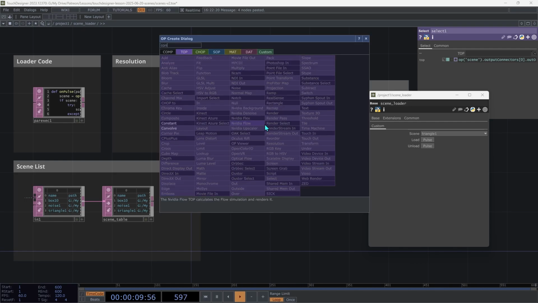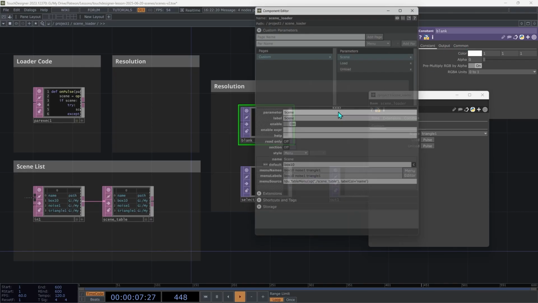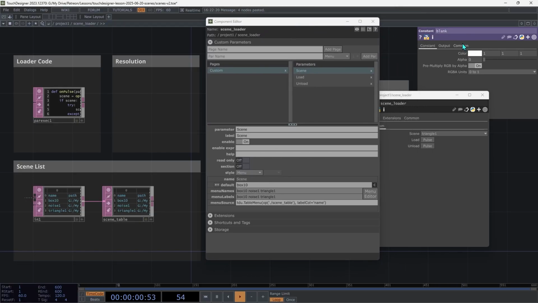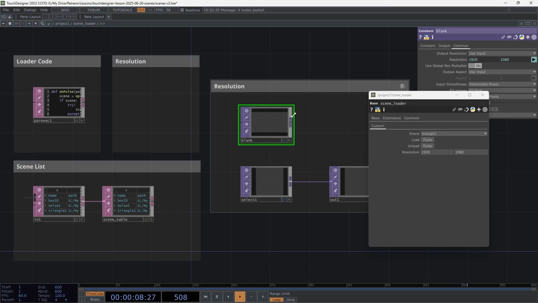So create a constant top. And we're going to call this blank. And then drop the alpha down to 0. And then we're going to add a parameter to our component and connect it up to this one. So right click in the network to customize parent component. And then go over to the common page of our blank top, drag that resolution in here, and do set reference expression on source. And then set the default here to 1920 by 1080, or 1280 by 720 if you're on non-commercial. Or if you prefer another resolution, do that. So now when we close that, we have a blank top that's of the appropriate size.